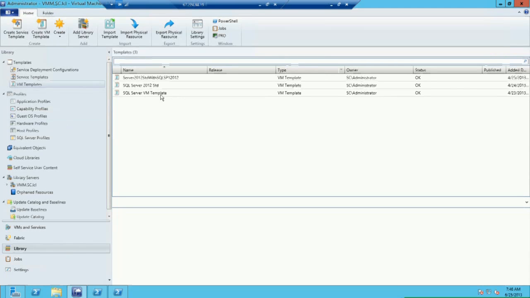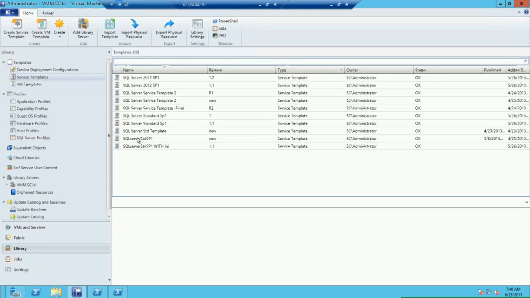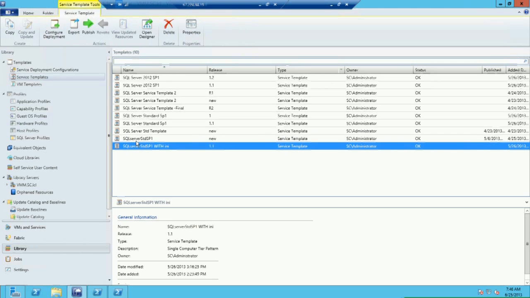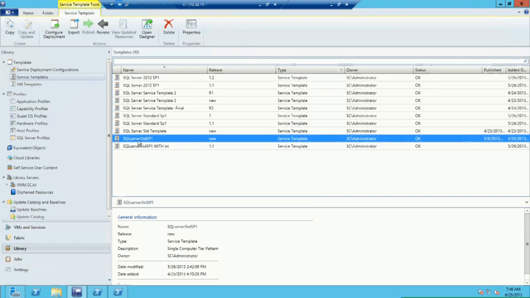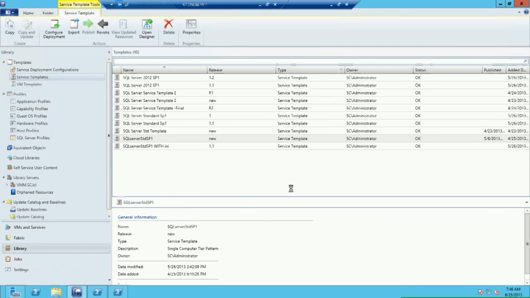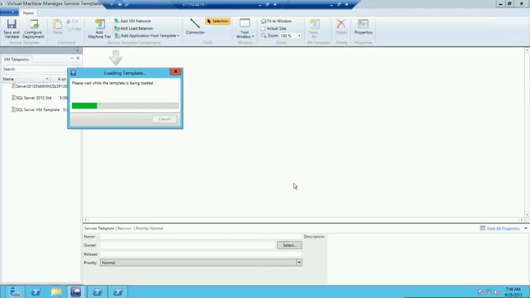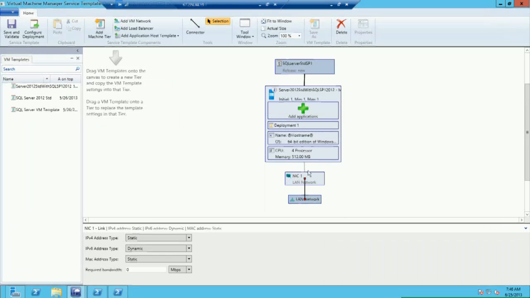So I already created multiple templates here. I have these VM templates, which I'm using for SQL Server 2012 Standard, and I have the service template. There's one in particular I would like to show you. If I click Open Designer on the first one, it has the machine that I want to deploy.